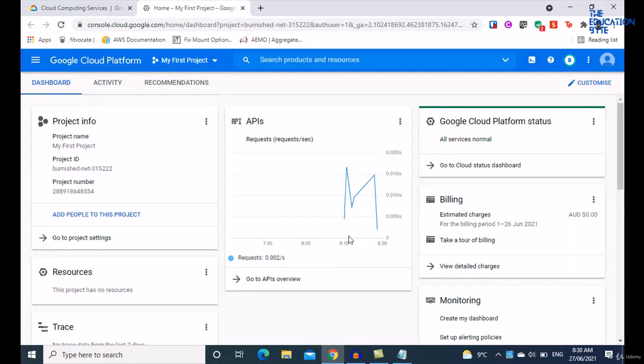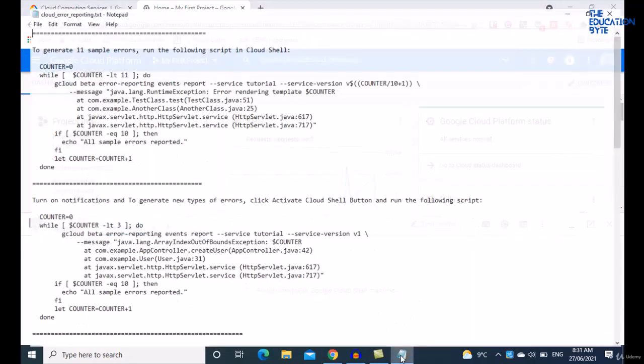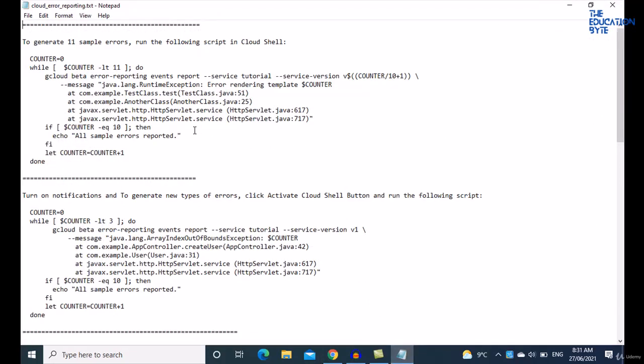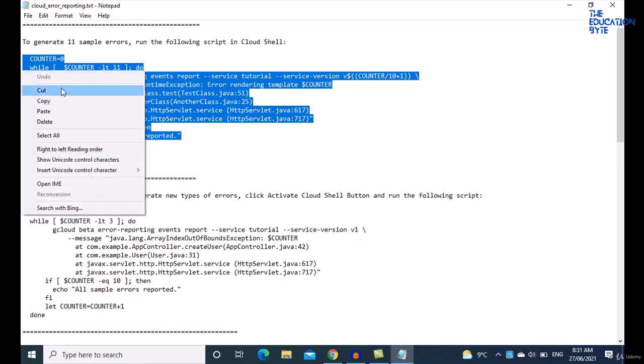First, activate Cloud Shell by clicking on this icon. While that is creating, let me open this text file. This is there in the resources. The first thing we are going to do is generate 11 sample errors in the Cloud Shell, so copy paste this into the Cloud Shell.